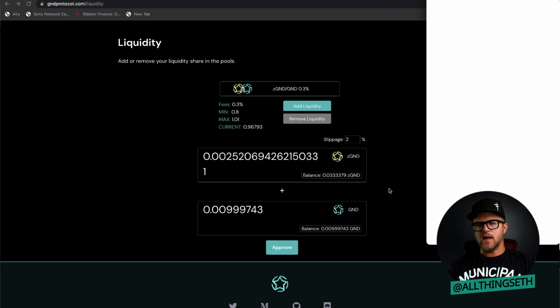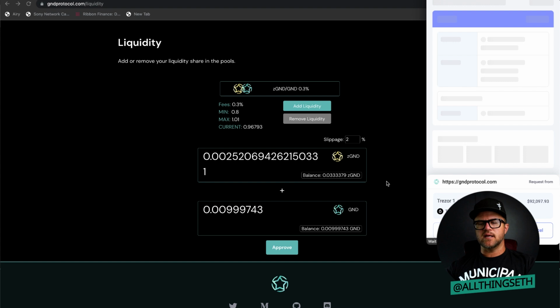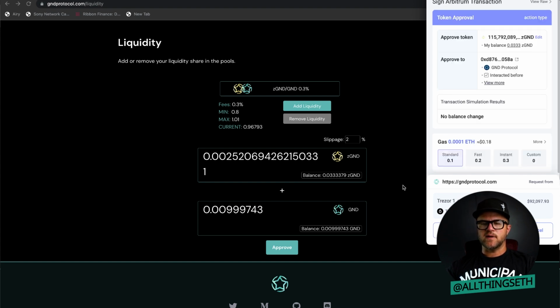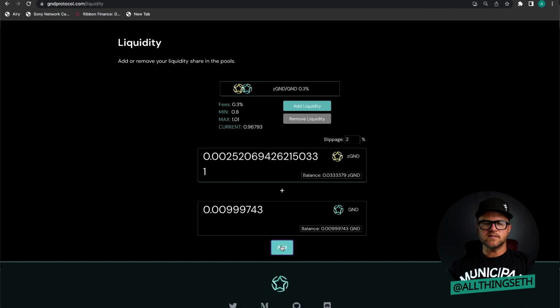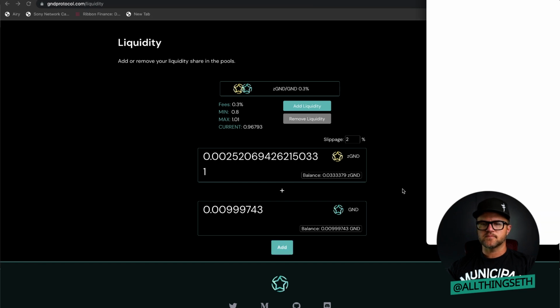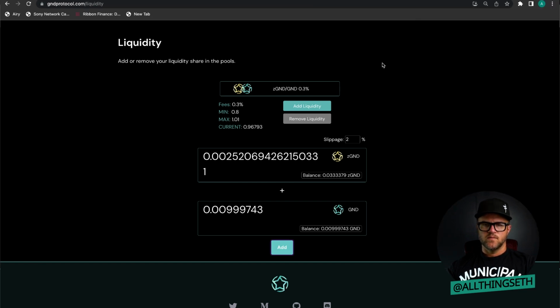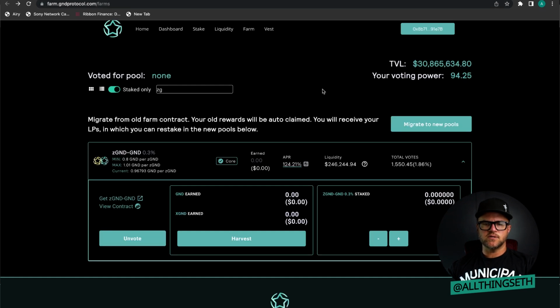Obviously this is a really small amount. It's not going to get me great rewards, but it's still at 124% APY, and that's paid in GND and xGND. All right, this is a two-step process, so you do want to confirm first and then add second. All right, now I should have some of that LP in my wallet. I'm going to go to the farming page.